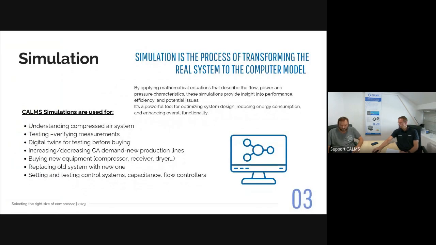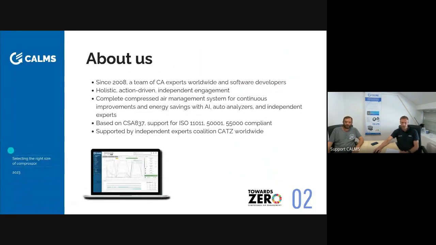Okay. A little bit about myself as well. My name is Rock. Compared to Boris, I'm a beginner in compressed air. I only have 18 years of experience, and my specialties were compressed air measurement, and lately, for the last 5-10 years, audits, and now with the CALMS platform specializing in simulations. So if there are any questions pertaining to simulations especially, I'm here to answer.